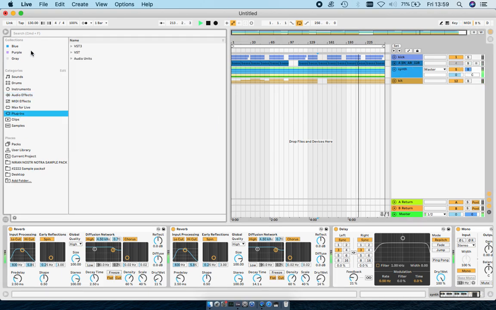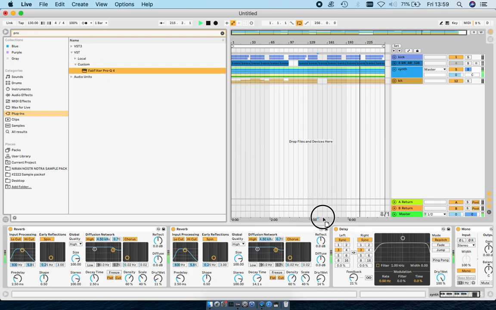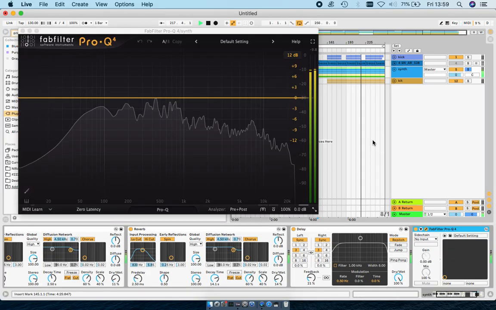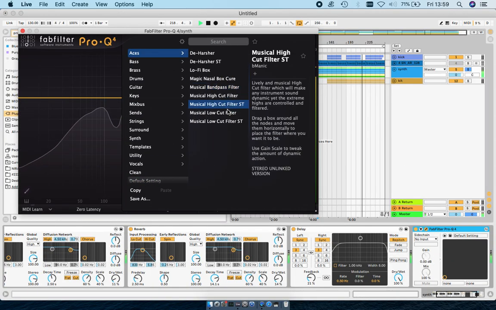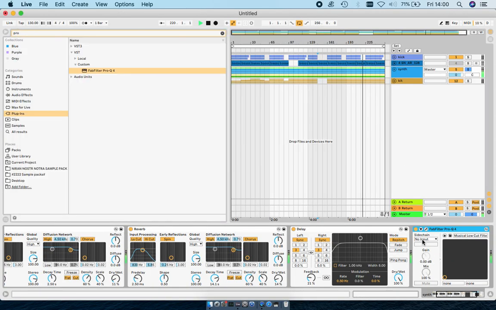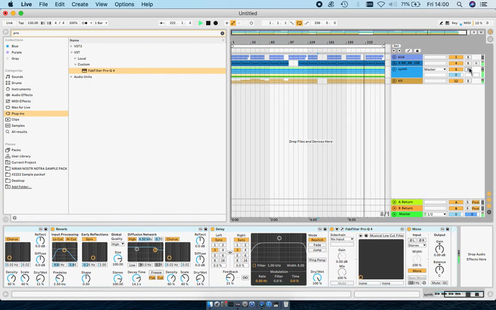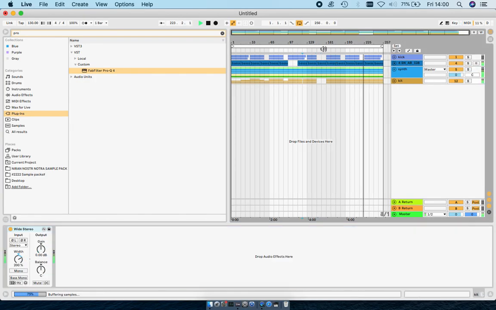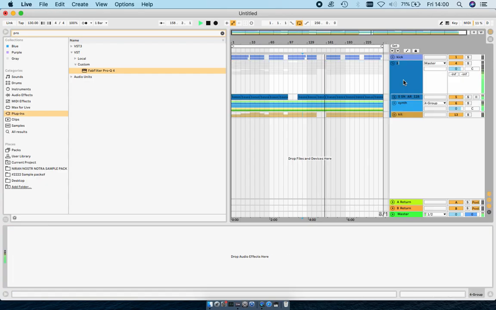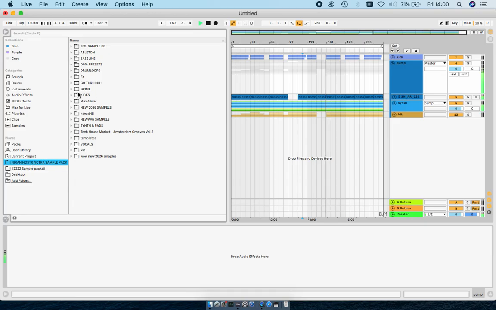So I think what we're going to do now, plugins. Let's just get a Pro-Q. Little FabFilter going on here. I think we just need to cut out the low end on this a little bit. Let's group everything together as well. Okay, pump. Group that as well.